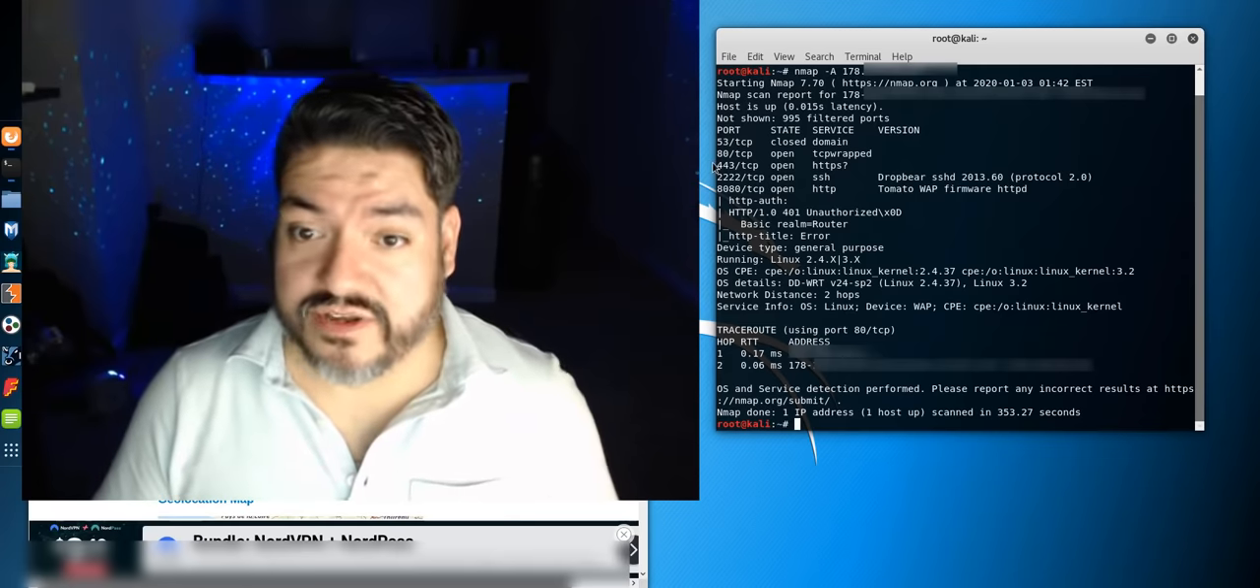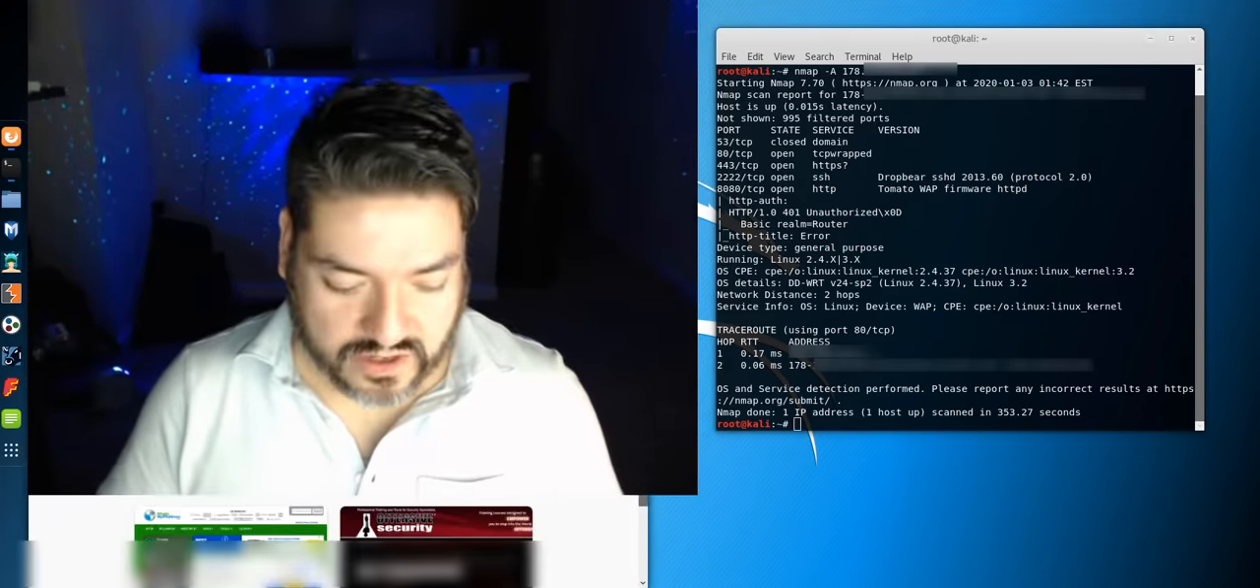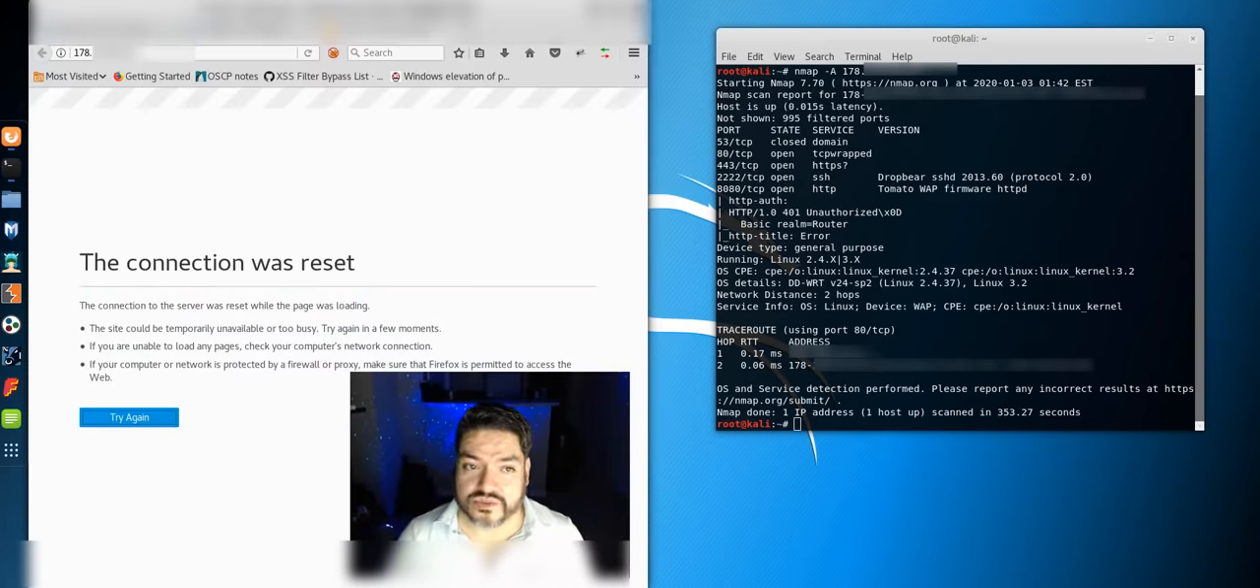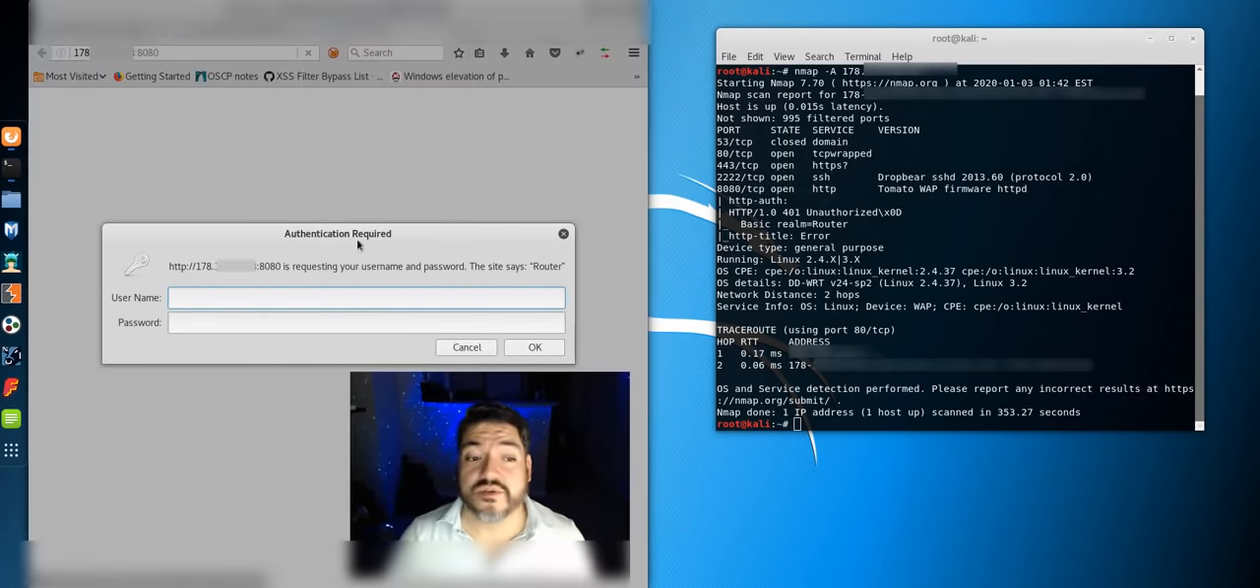This one is actually really curious because we've got port 80 open, as you see here. But when I try to go to that, I get a connection reset, so it's automatically booting me out, right? But we do have port 8080, so I'm going to go ahead and go there, and I get this really interesting "authentication required by router," which is pretty funny.